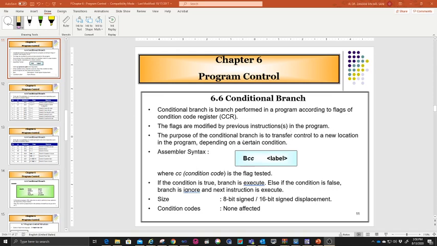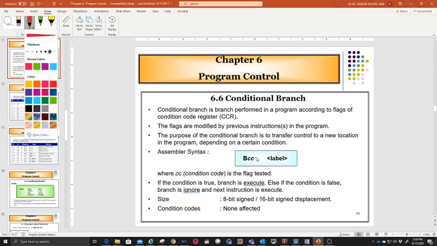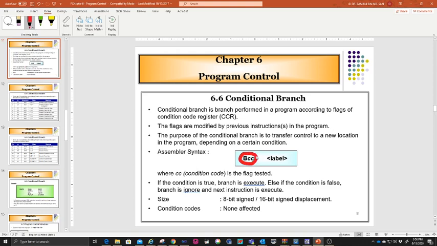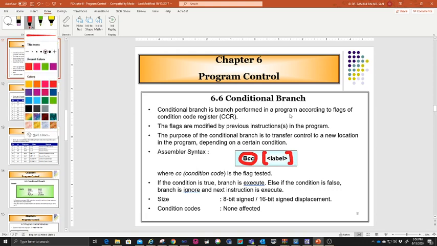The purpose of the conditional branch is to transfer control to a new location in the program depending on a certain condition. The syntax is like this: BCC. This is the syntax, we call it BCC. The cc is the condition code, and this is the label where you want to jump to.